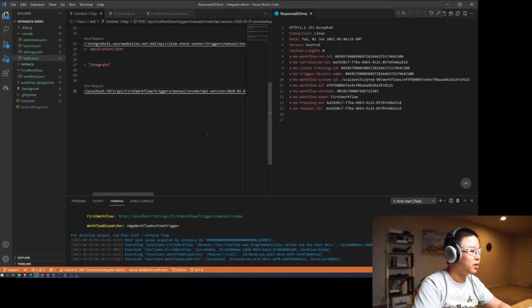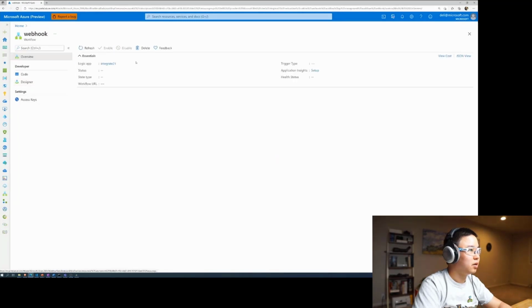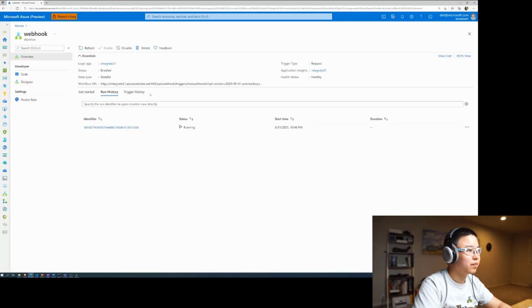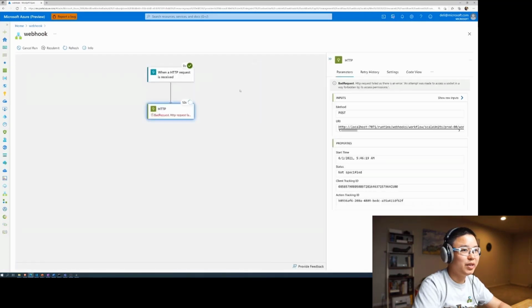All right. Now, if I go to my logic app on the cloud, we see a run is happening and it is failing. It is failing with a bad request because it's trying to invoke localhost from the internet. That's obviously not going to work. So how do we fix this?